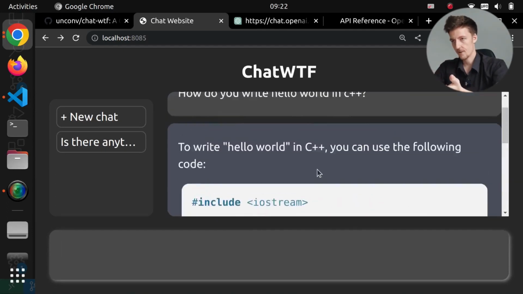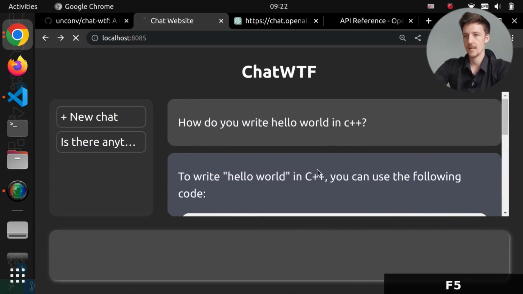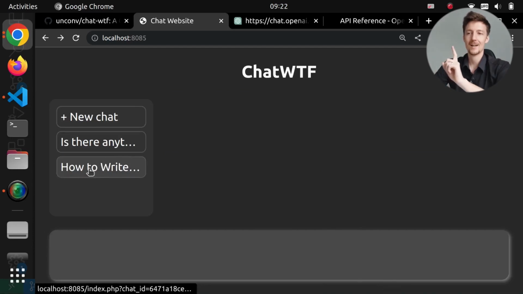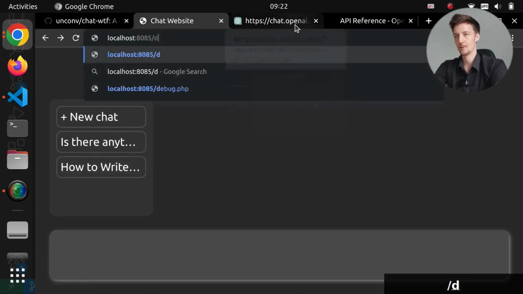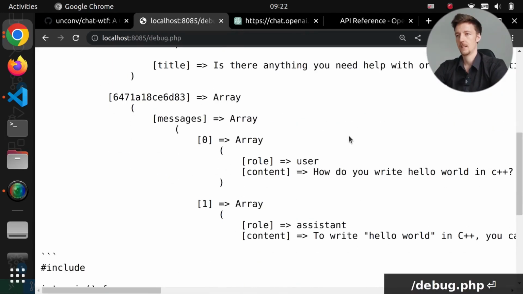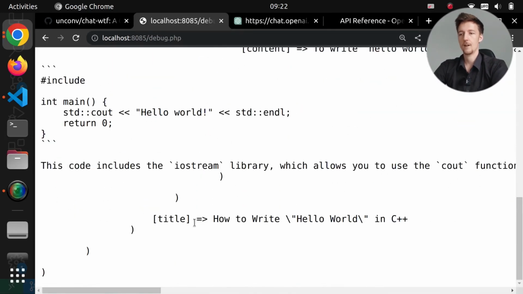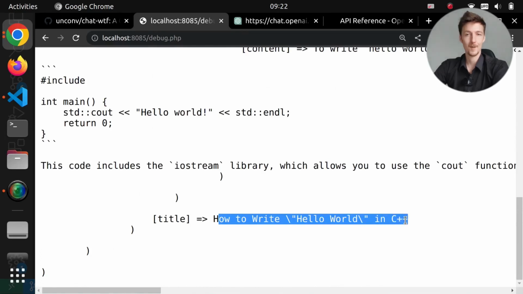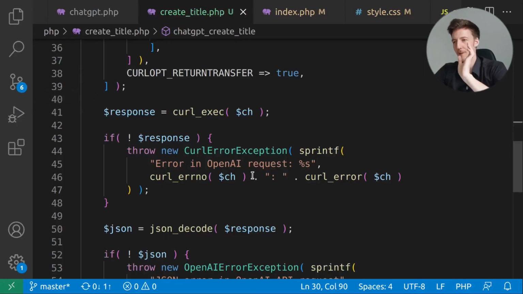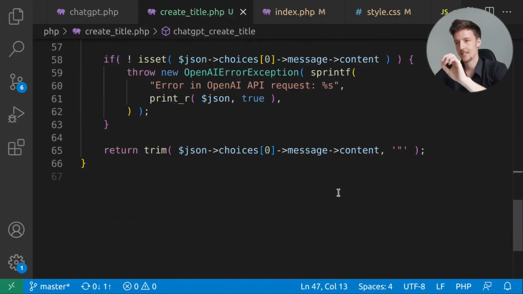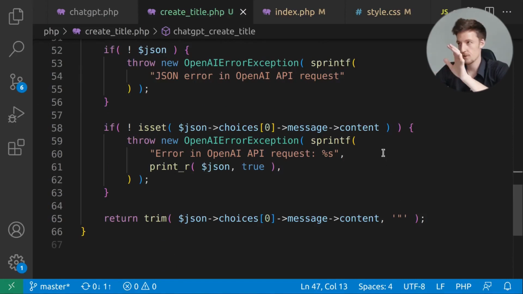But we got an answer here, and if I refresh this page, then we actually got how to write, and hopefully there is something more. So if I go to debug.php, then here we will have title, how to write hello world in C++. Okay, so now we have titles too. Now, I don't really like that it takes longer for it to answer now because it creates a title. So let's try another approach.